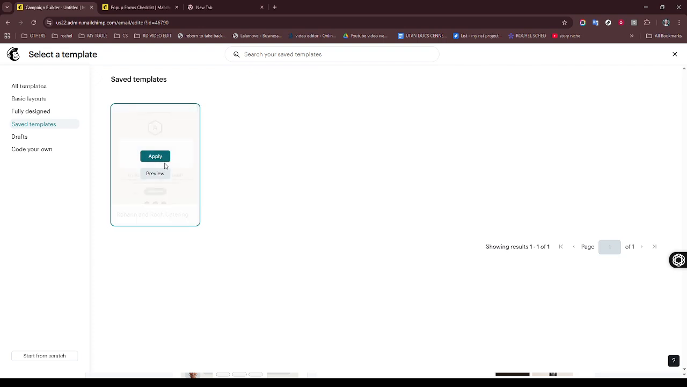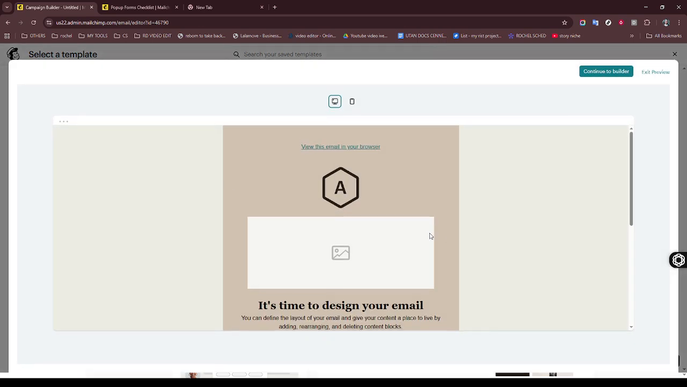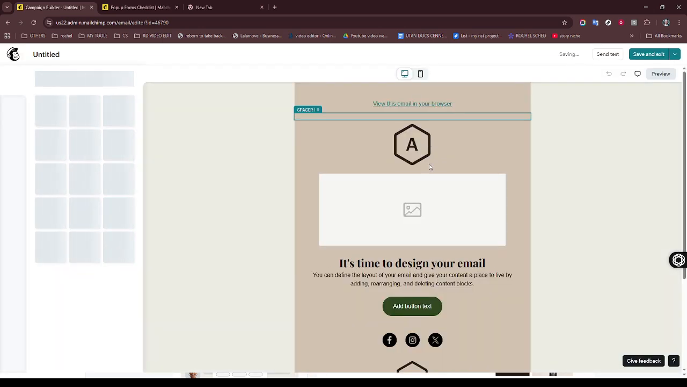Before hitting send, always test your email. Use the built-in testing features to see how your email will appear in different email clients. Mailchimp also allows you to send test emails to yourself or a colleague to ensure everything looks just right with a fresh pair of eyes.